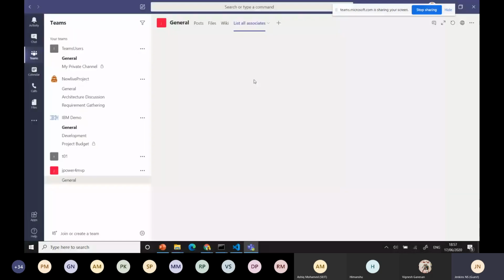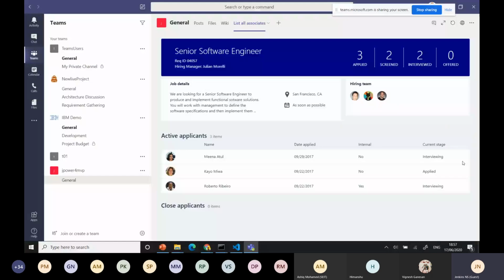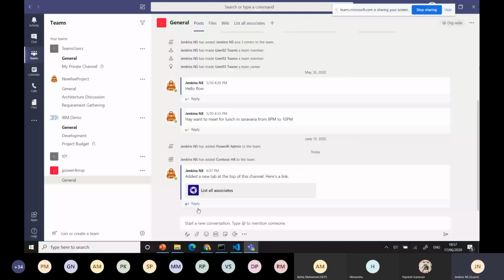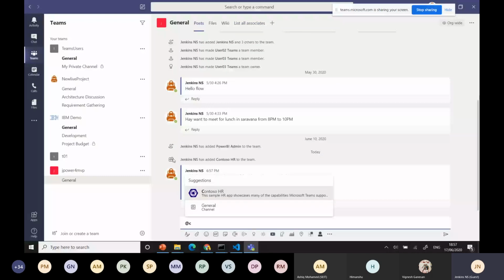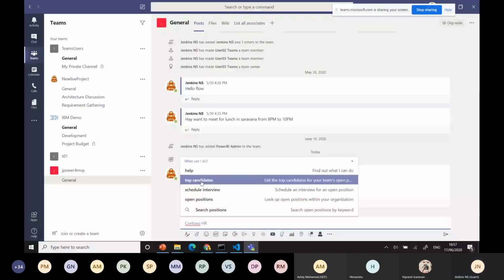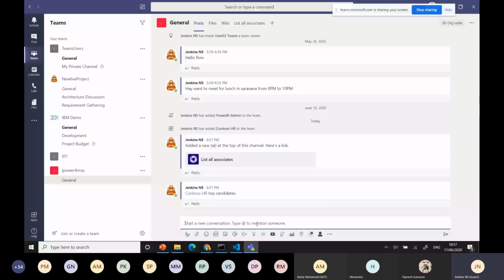It's a tab where you want to get a report. The same point, I'll go here. I'll type that's Condenso, right? You can see the Condenso HR and what to do. When I want the top candidates, I can say and enter. It will bring the list of top candidates there.